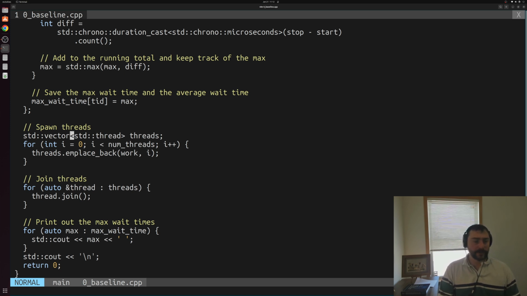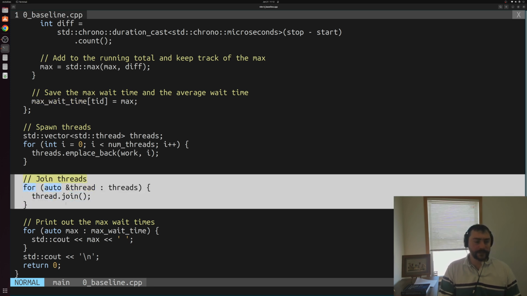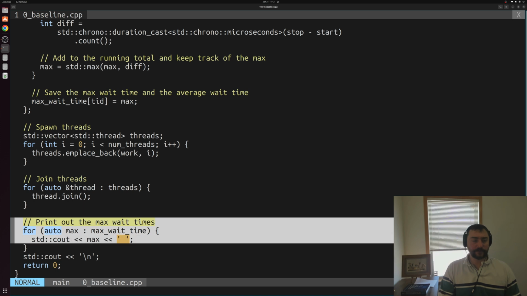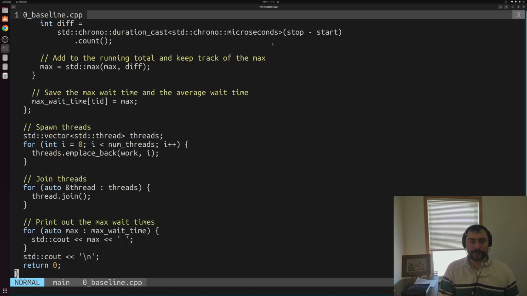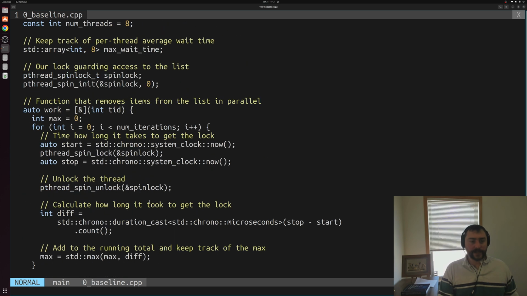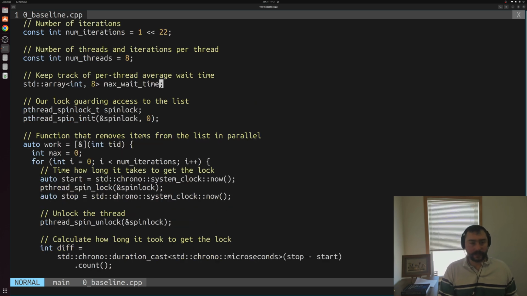Down at the very bottom here, it's pretty simple. We just spawn our work. We create a vector of threads here and emplace back our work and our thread ID. That's how we'll know which index of this array to write this max wait time to. Then we join our threads, we wait for our threads to complete, and then we'll print out the max wait times, and these will be the max wait times in microseconds. Okay, so that's going to be our baseline. We're just using this pthread_spinlock_t, and this pthread spinlock lock and unlock here.